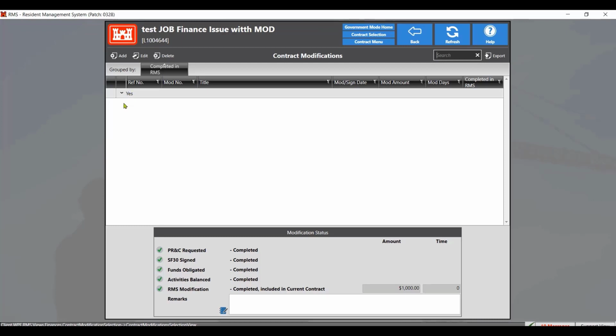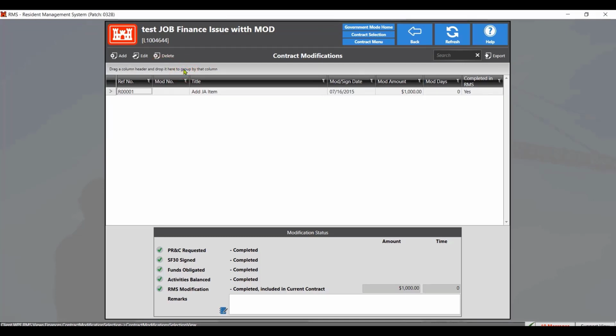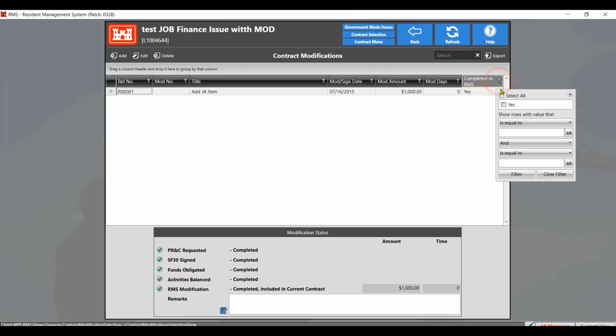So to see all the modifications that have been completed in RMS, click on the row Yes to expand it. To remove the grouping, simply click on the title that you've dragged up there and then click on the X button that shows up. The next thing that we can do is filter. You will notice that each of the column headers has what looks like a little funnel on the right side of them. If you wish to filter out certain modifications, so you only want to see a modification that's been completed in RMS, you can click on this filter icon and it will show you all the possible options for which you can filter inside RMS.